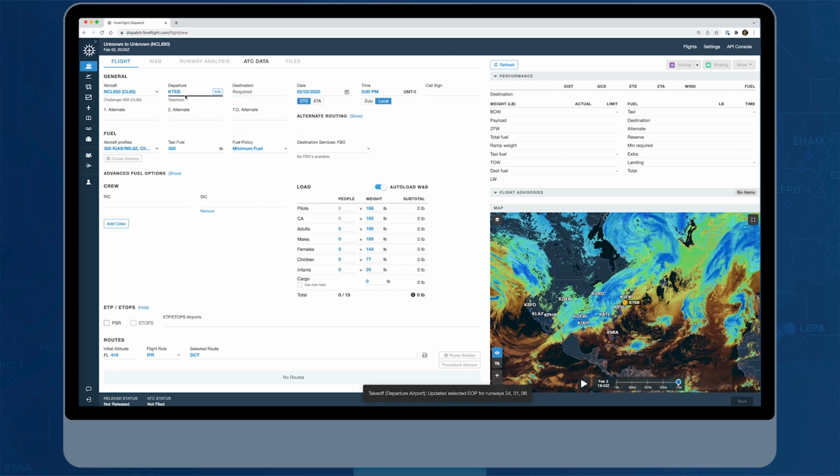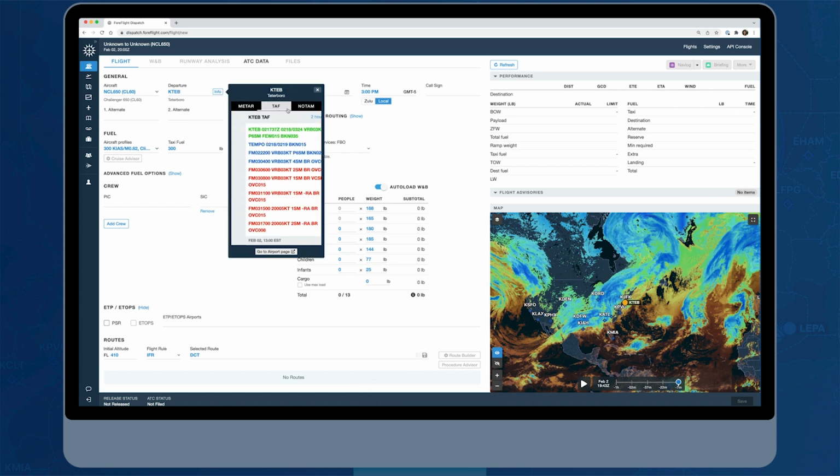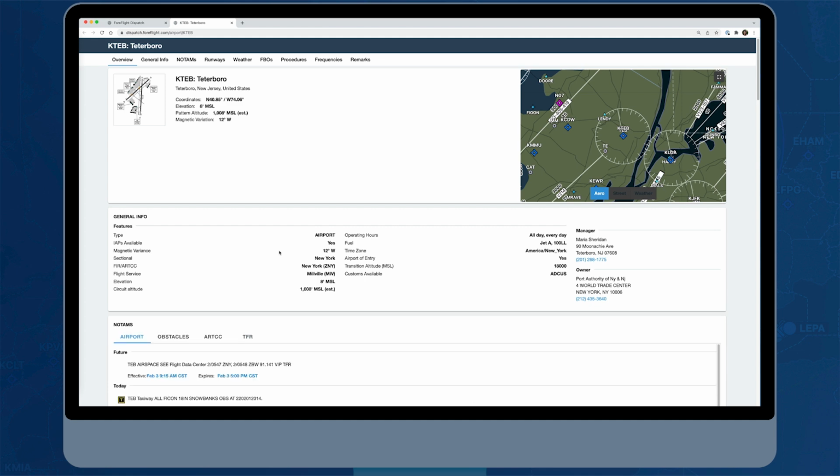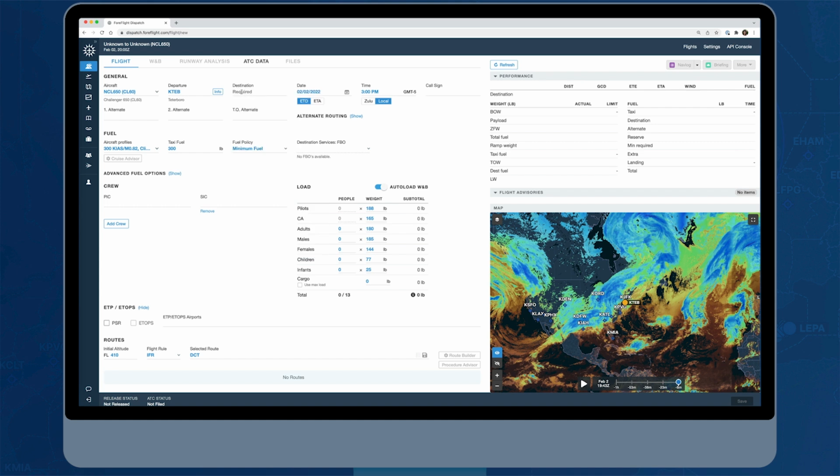Once we've selected the airport, you'll see this info button here. If you open this up, you'll get a quick view of METAR, TAF, and NOTAMs. And then you can also go to the airport page to get even more information. For our destination today, we're going to put Stansted.